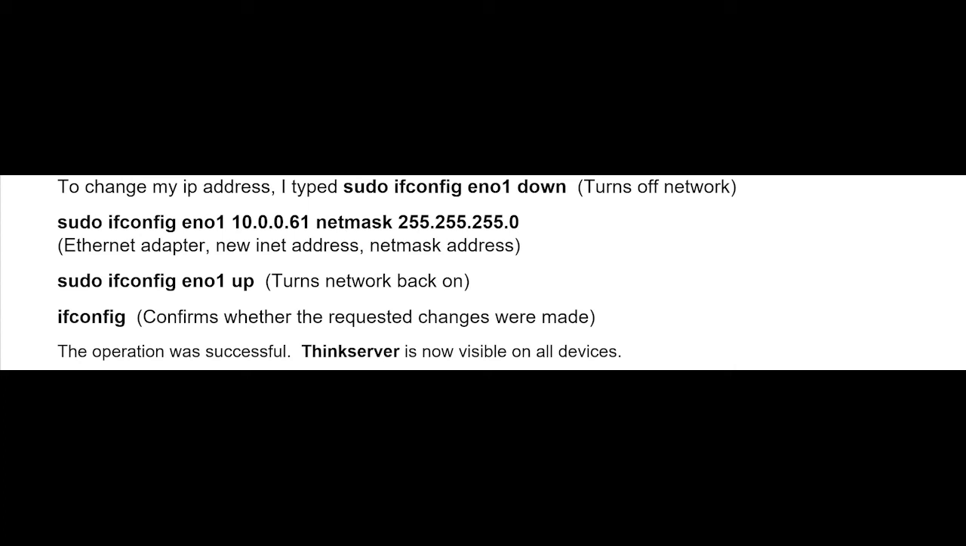You'll note that the netmask address did not change from the 192.168.1.something setting. Next, I typed sudo ifconfig en01 up. More elaborately, sudo space ifconfig space en01 space up. This turns the network back on.